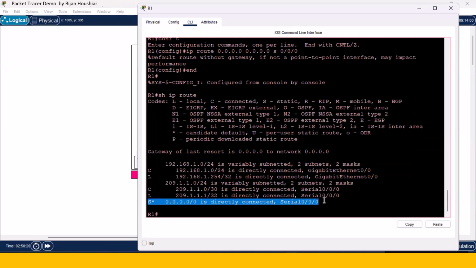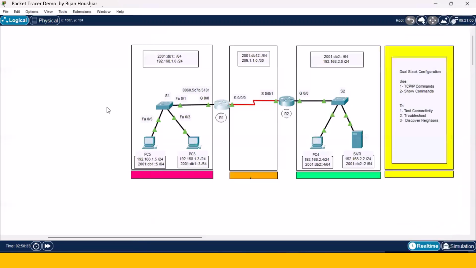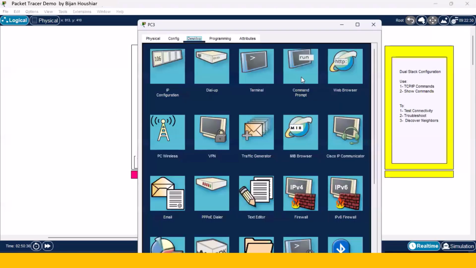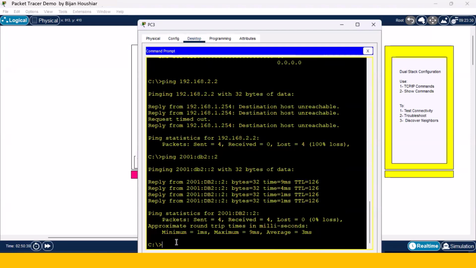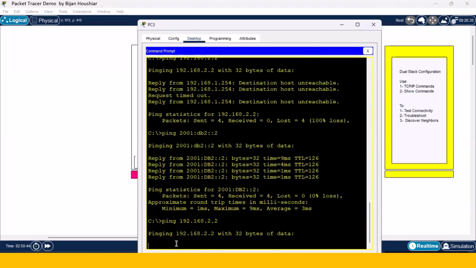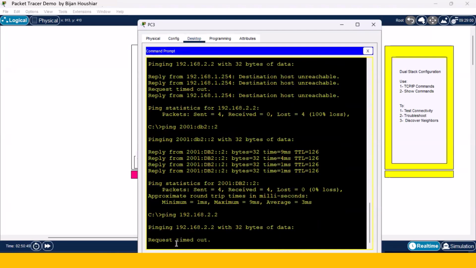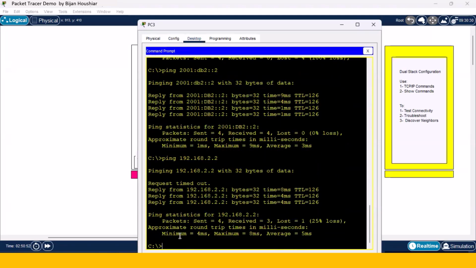Notice an extra route is added into the routing table of router 1 for IPv4 addressing, and it is S*, meaning default static. Let's now go ahead and see if we can ping the server from PC3, using the IPv4 address of the server in the remote location. If we have configured the static route correctly, replies should come back. As you can see, replies are coming back, and we fixed that problem as well.